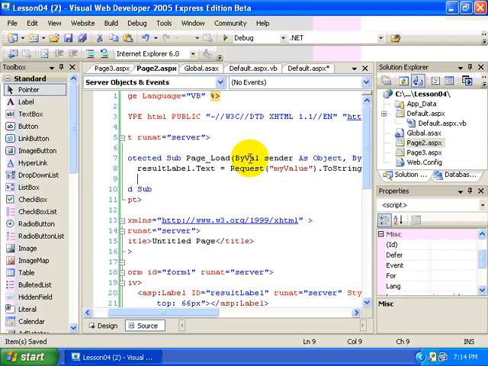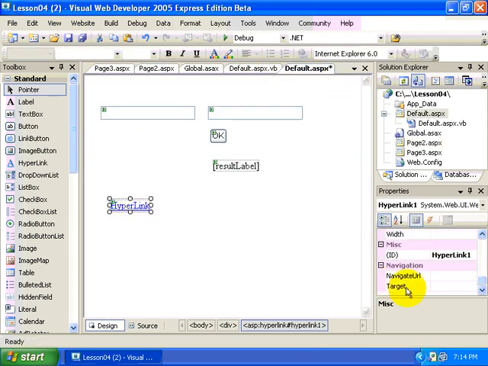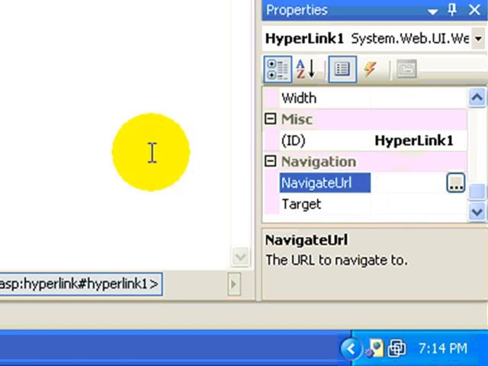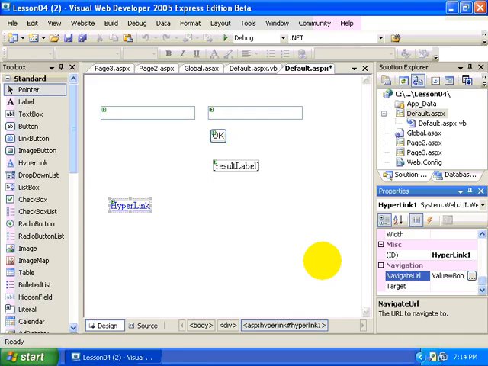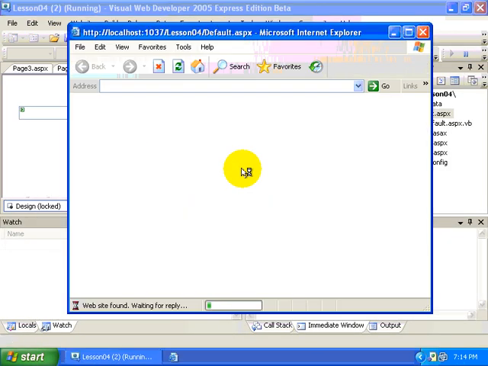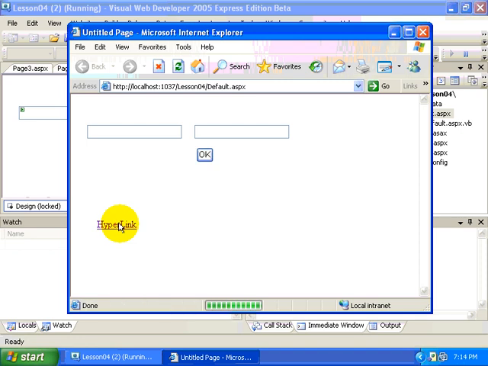There we go. Okay. So now what we need to do on our default page is, and I'm just going to hard code this property in our property window, page2.aspx, and then I'm going to use the question mark. So we're going to start a query string. I'm going to call my value, which is the name of the name value pair, equal to Bob, which is the value of the name value pair. Okay. So now let's run our application, and we're going to click on our hyperlink.